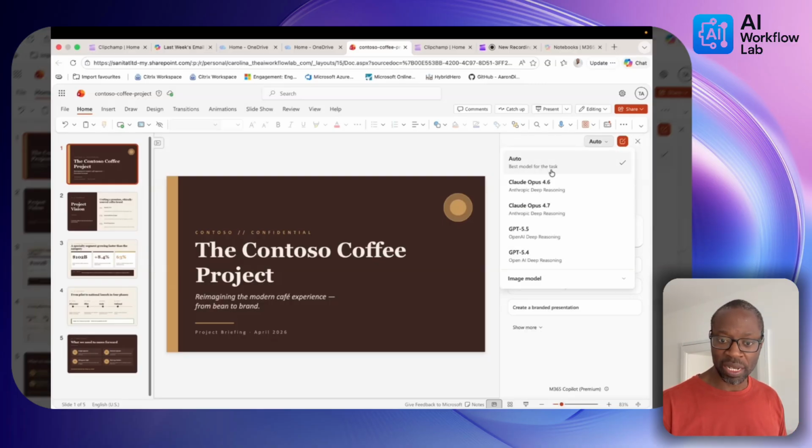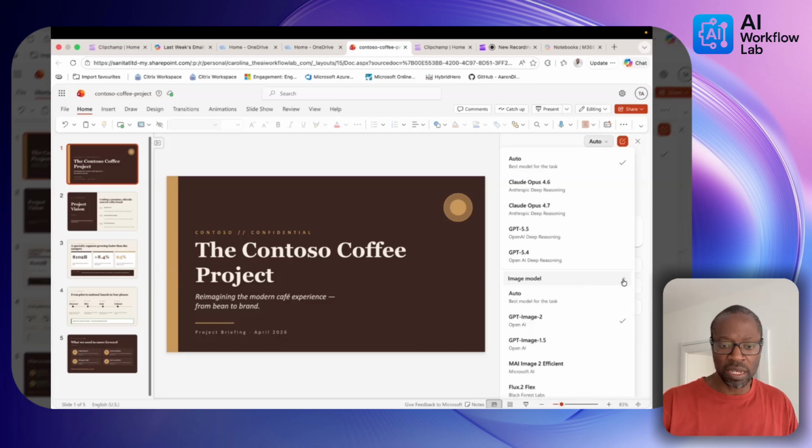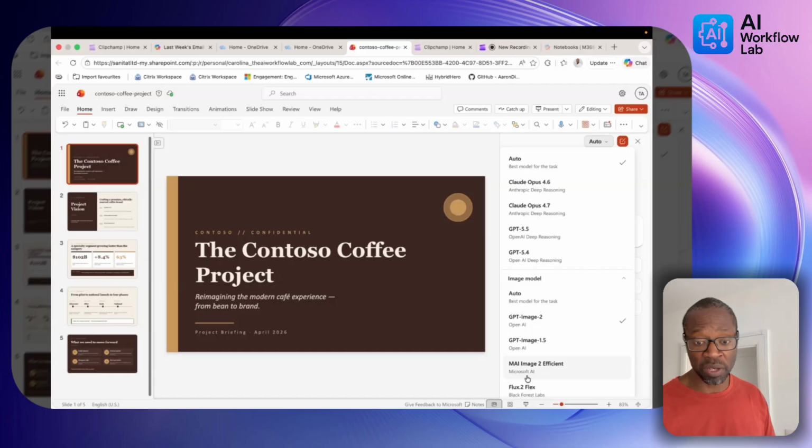You can notice when I click on the option here to select the model, scroll down at the bottom, you'll see there's an image model there. If I click on that, you'll see there's GPT Image 2, Image 1.5. This is another recent one as well from Microsoft, Image 2, Microsoft AI. So it's worth playing with either of them. But my point is that you now have an image model within your PowerPoint that you can reference or utilize to create those visuals that will hopefully make your presentation more impactful. So let's put it to the test.